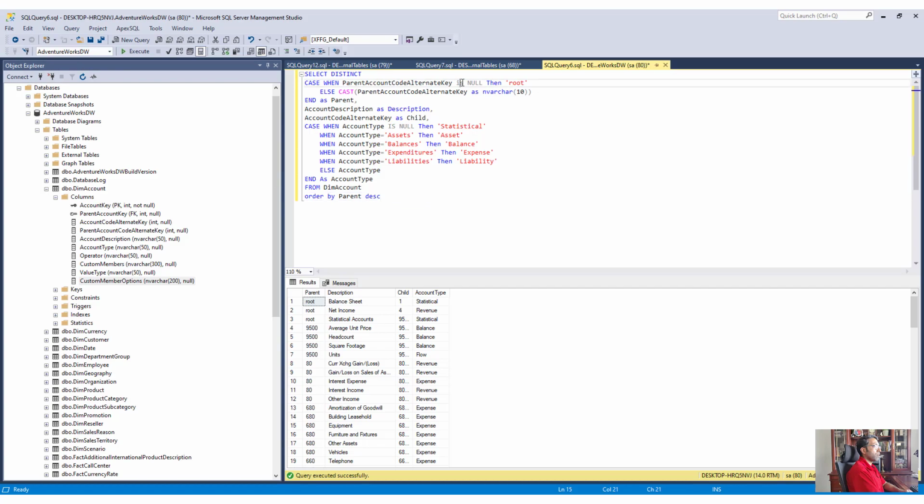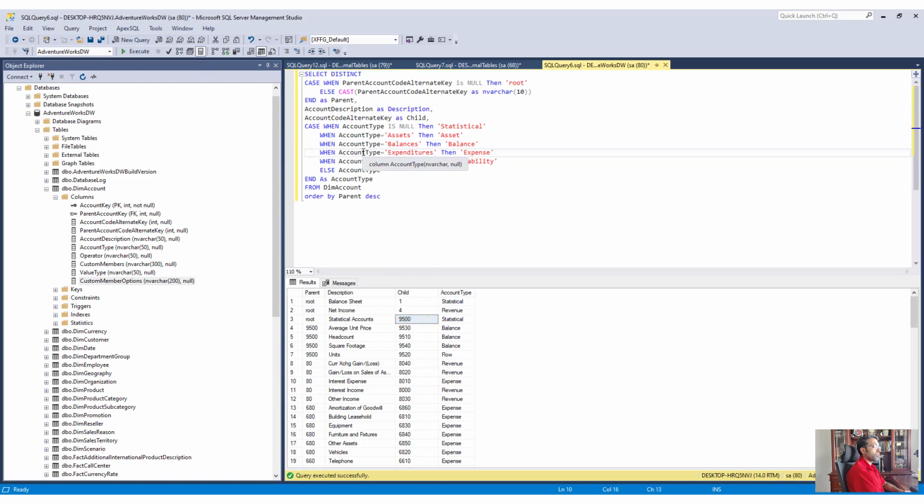I just said if the parent key is null, then make it root, or else just give me the numbers, whichever is there. I'm grabbing the description of the account. So I have that there. Then I said, okay, the child is going to be the alternate account key. That's my child. And I said account type. I want to make use of the OneStream account types in there. There are account types in the dimension account table for AdventureWorks that are slightly different. It says assets instead of asset. So I'm just saying, okay, case statement: assets, make it as asset. Balances, make it as balance. Expenditures is expense. All those things.